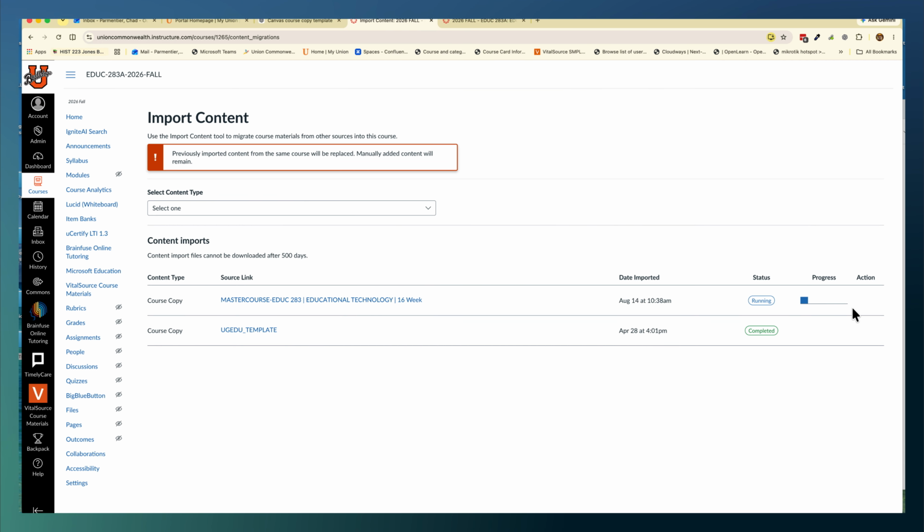Once in a while, I have seen it where it goes queued and it stays queued. If we have a lot of people doing this at once, that may happen. You'll just want to check back, and if it doesn't go, you'll just re-import the course.